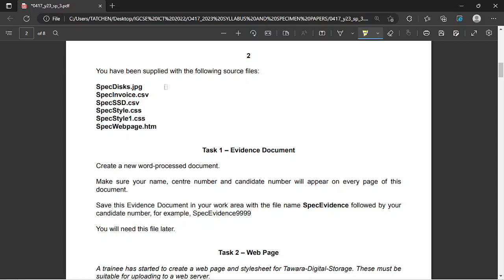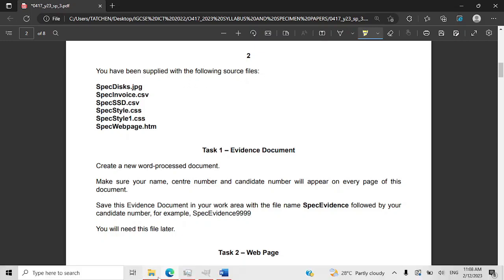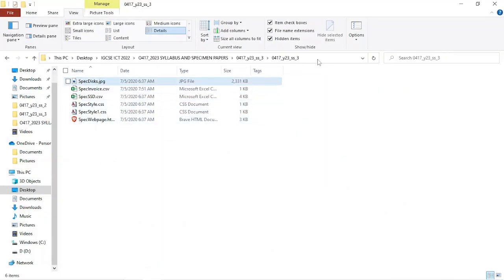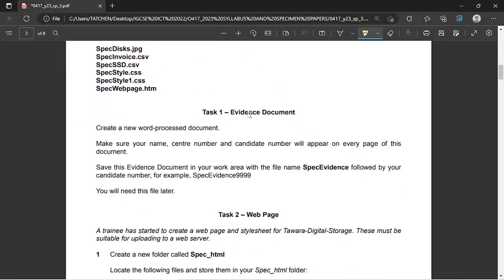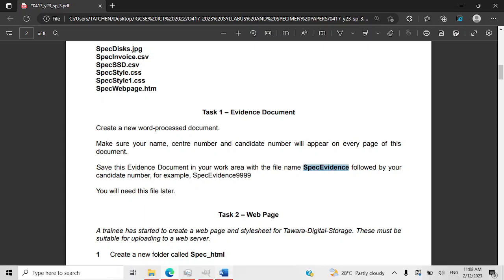So they say you've been supplied with the following source files. These are my source files. You will be supplied with your source files. The first task is the evidence document. Create a new word processing document. Make sure your name, center number, and candidate number will appear on every page of this document. Save this document in your work area with the file name evidence, followed by your candidate number.